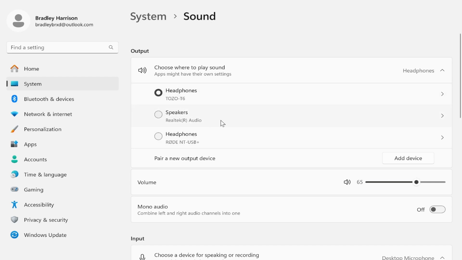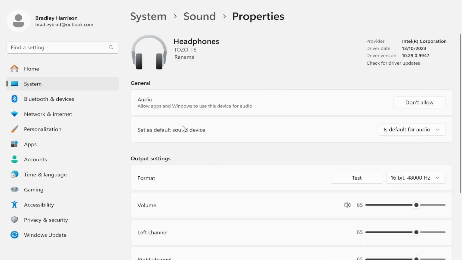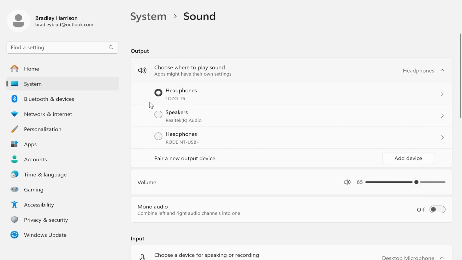Now, obviously, you can choose whatever device you have here. Maybe you have more than one device and you want to toggle which device you want to listen to audio from. Now, if you wanted to make a specific device default, you could go ahead and click on that device and you can see here, set as default sound device. This is the default sound device for audio, and these are my headphones. So what that means is whenever my headphones are connected, it is going to default the sound to that device. It's very easy to do this.